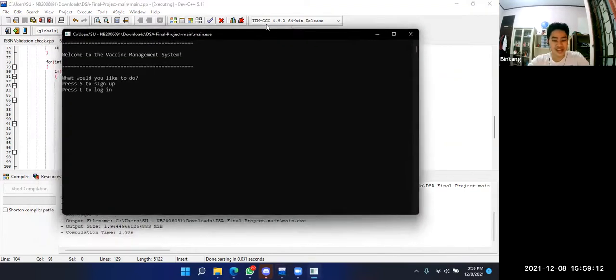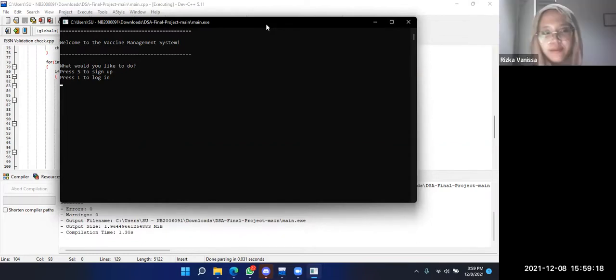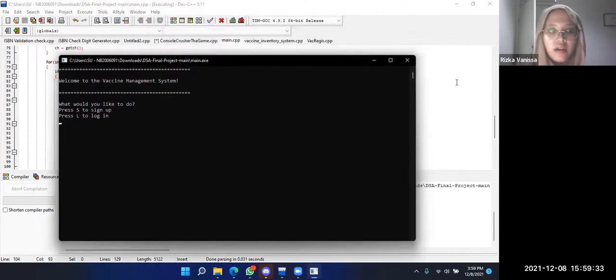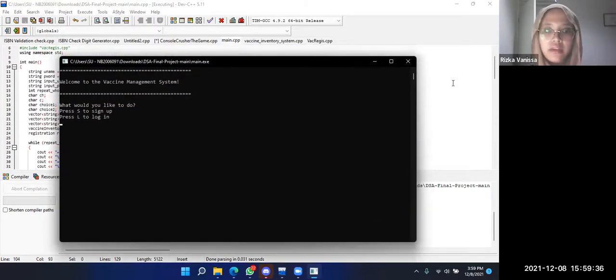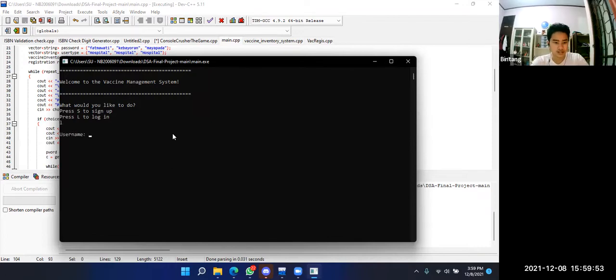And here is the user interface, which is going to be explained by Rizka. Okay, thank you, Bintang. At the start of the program, this is what is displayed to users. They are given the choice of signing up or logging in. For the most part, if they are patients, they will have to sign up because we only have reserved accounts for the hospitals. If a hospital logs in, they have special access to the vaccine management, as Bintang can demonstrate. Okay, so we first press L to log in.